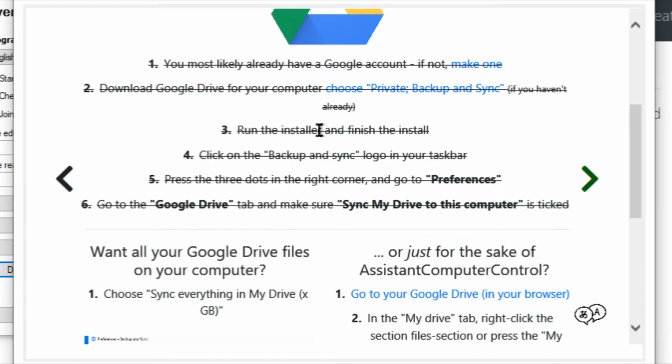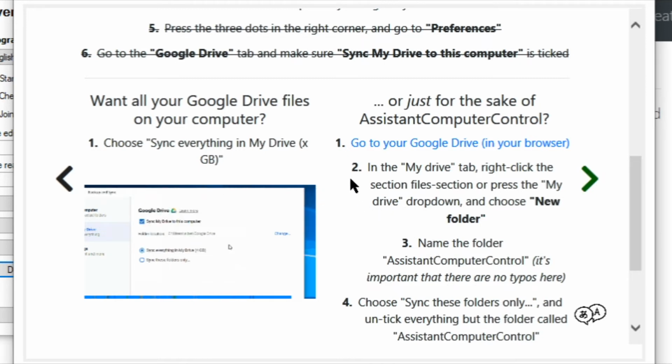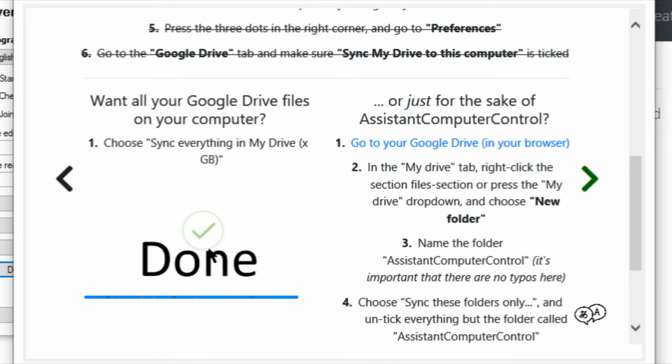So all you do is run the installer for Google Drive, and then in the taskbar click Backup and Sync, this one here, and make sure that "sync my drive to this computer" is ticked. If you want everything in your drive synced, then go for it. That's what I've set, just because it makes it easy when I'm working on assignments. And yeah, you get this big done.